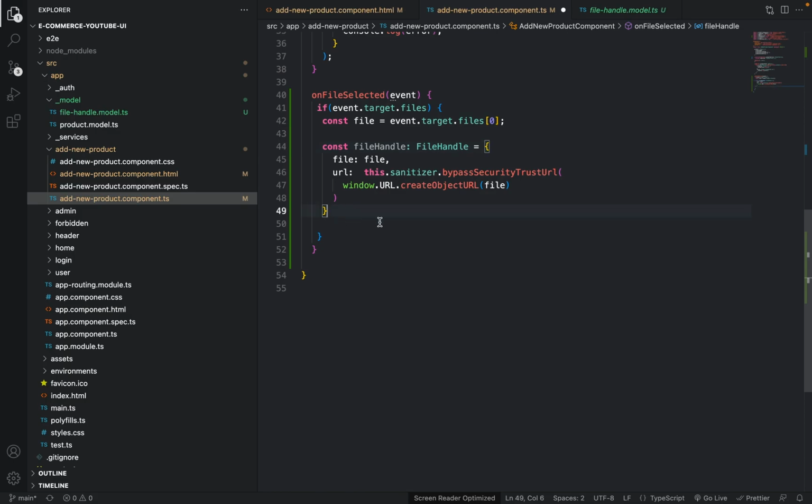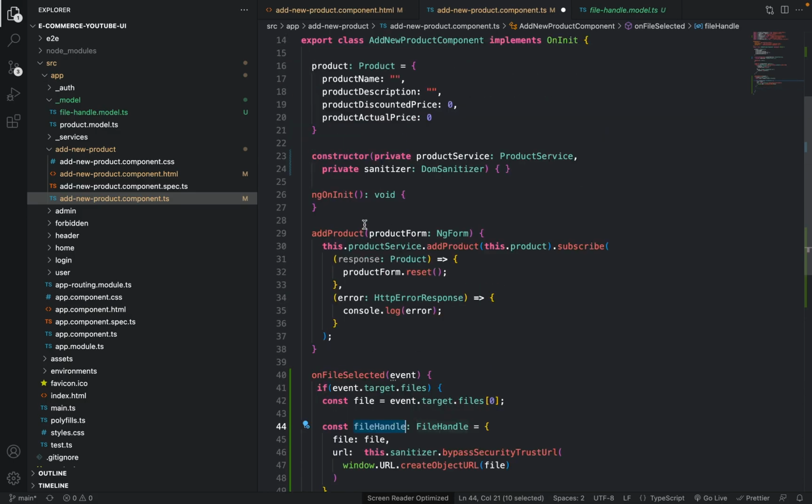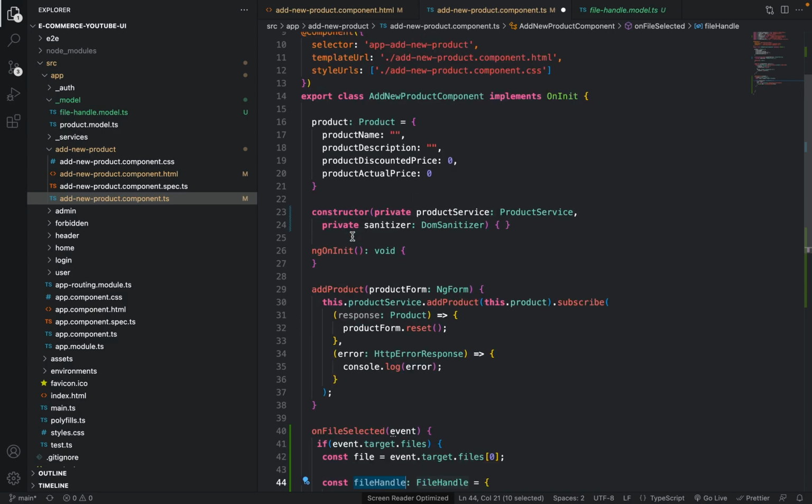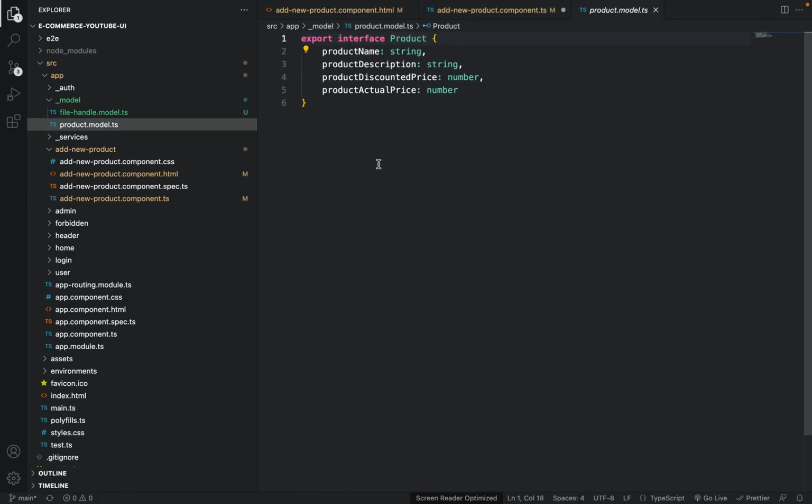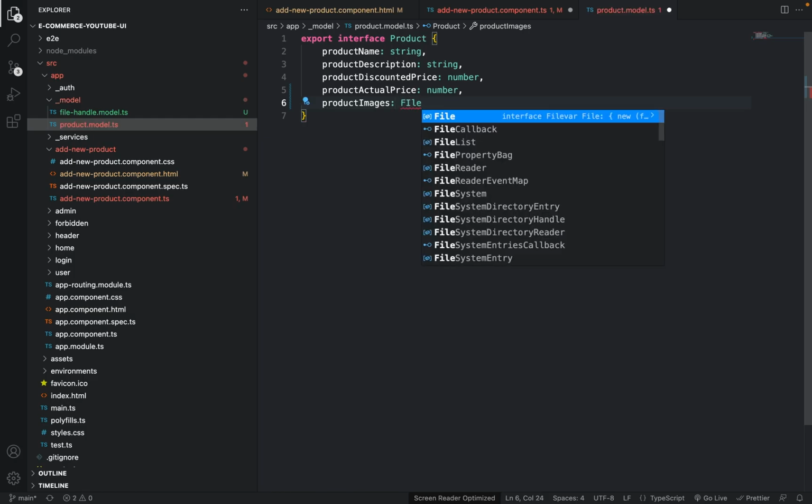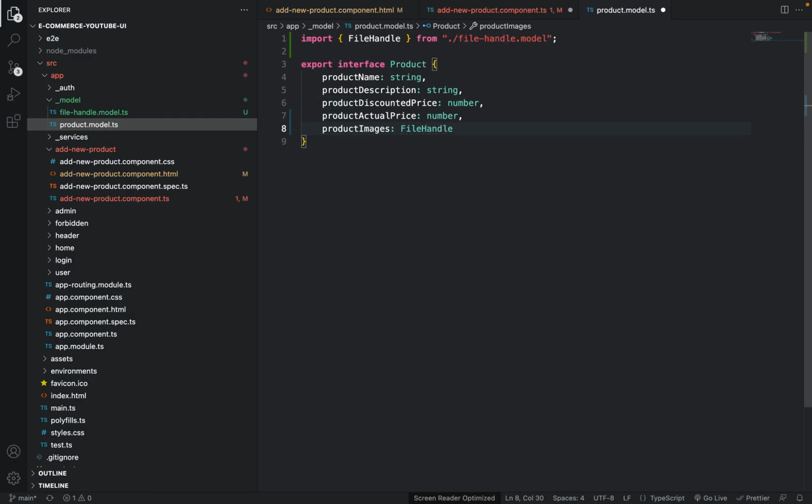The only thing we have to do now is push this file handle object into our product object. But inside this product object we haven't used images. So let me go to this product model and add product images, which will be of type file handle, like this. And there will be multiple files, so we have to give it as an array. Let me give these array brackets as well.